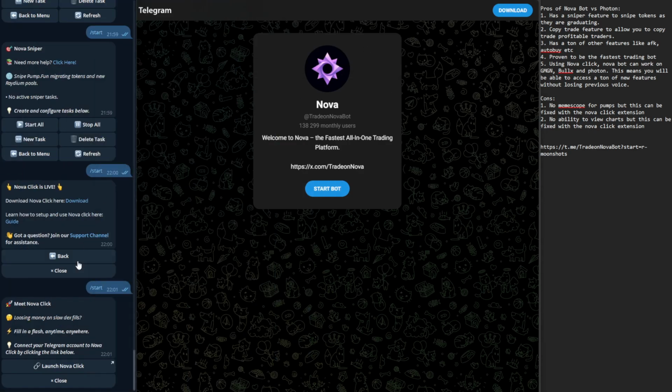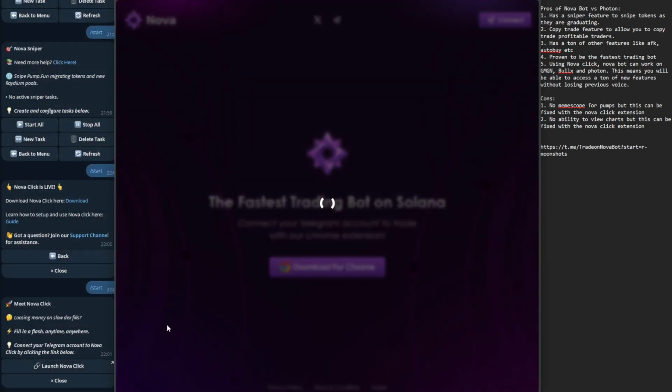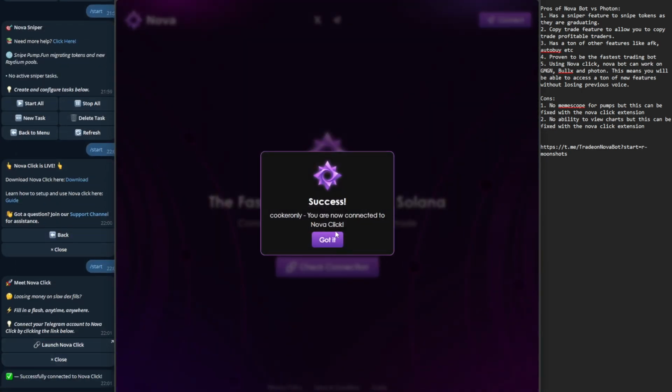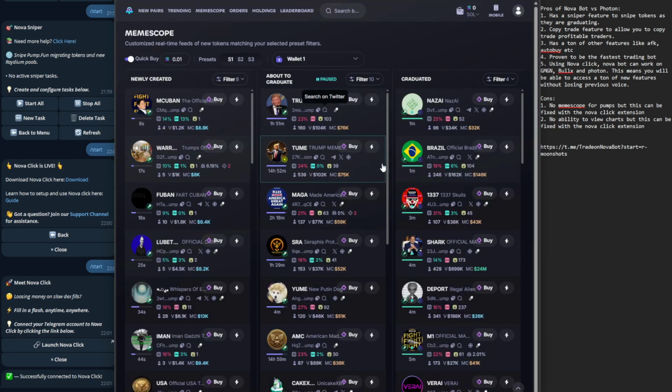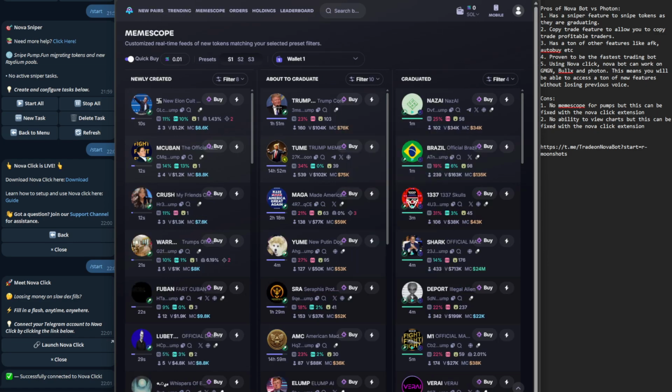and basically what this will do is load up this Nova Click tab. So click launch Nova Click, open, and success. You have now connected your Nova Click extension directly to your Nova Bot. So that is exactly how you can gain the features of Nova Click. It's got a ton of other features as well.